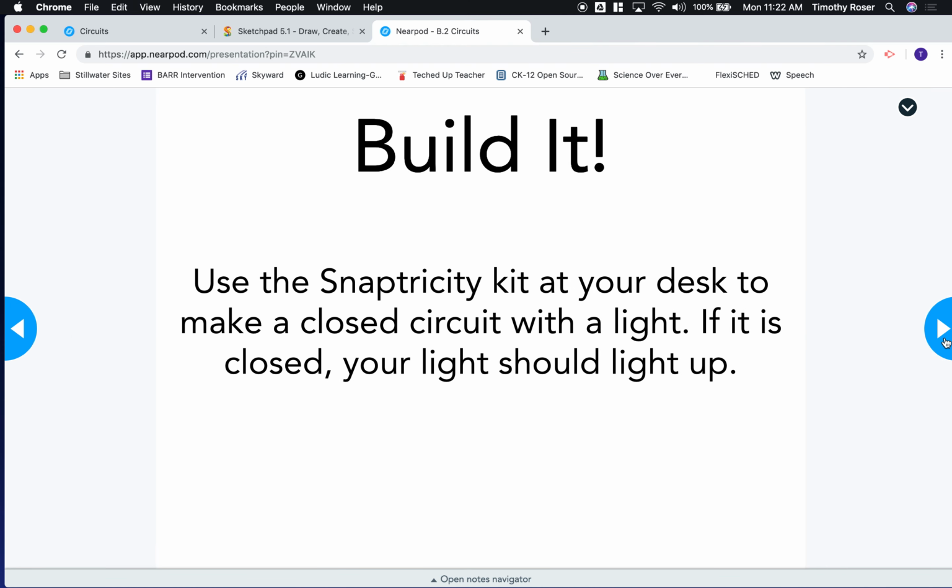So what I would like you to do first is take a moment and use the Snaptricity kit at your desk to make a closed circuit with a light. If it is closed, your light should light up. Go ahead and pause the video and do that. Once you get a light to light up, continue the video.